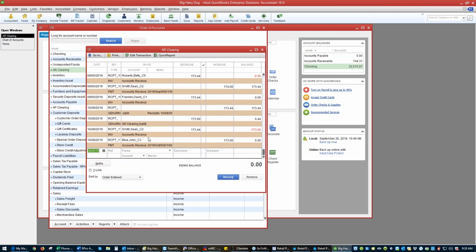In AR Clearing, what happens is we get the total of the batch. We get the invoice that we created. We also get the payment that we made, and that zeroes us back out. We always want to start with 0 and end with 0. If we end at 0, then everything came in just like it should.